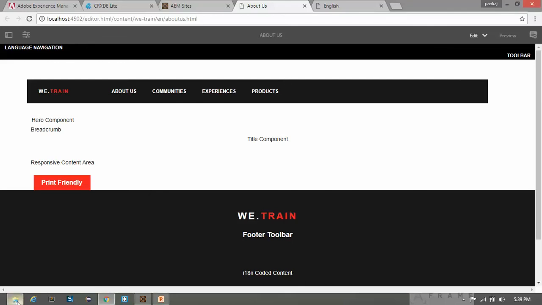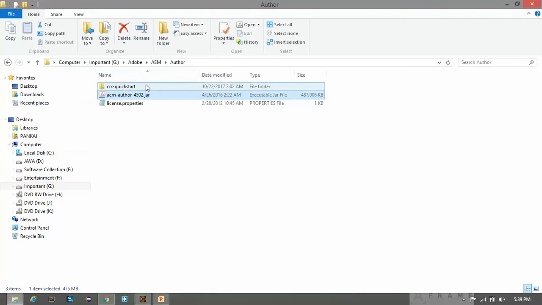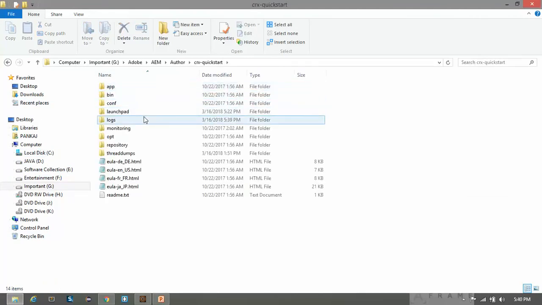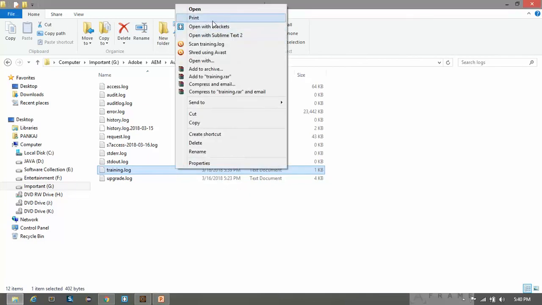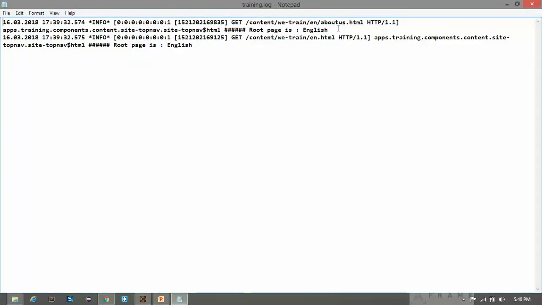So let's go to our logs file. So go to the crx-quickstart, go to the logs. It should have produced our training.log file. Here you can see, this is our training.log file. So let's open it. Here you can see the page is English.